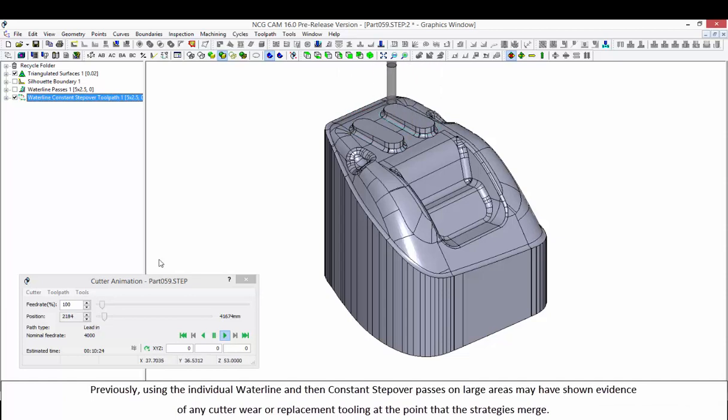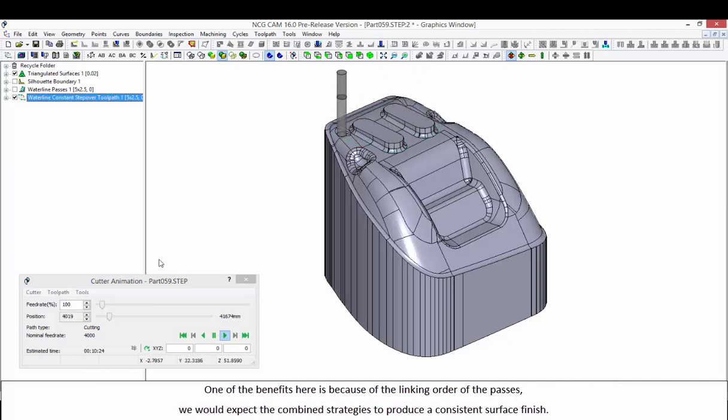Previously, using the individual waterline and then constant step-over passes on large areas may have shown evidence of any cutter wear or replacement tooling at the point that the strategies merge. One of the benefits here is because of the linking order of the passes, we would expect the combined strategies to produce a consistent surface finish.